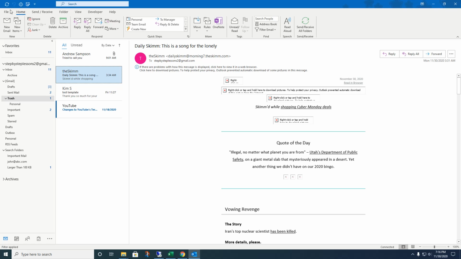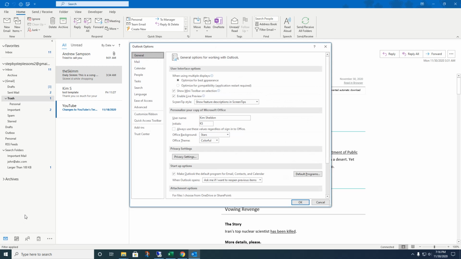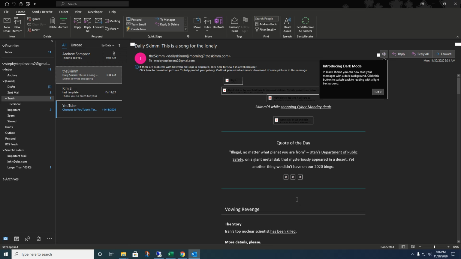There's another thing I wanted to show you in here in the settings area. So go back to File, Options, and General. Okay, we're going to personalize the color of our Outlook. So I have it at colorful. You can make dark gray, black, or white. So if you choose black, it's kind of cool. So click OK. Woo!